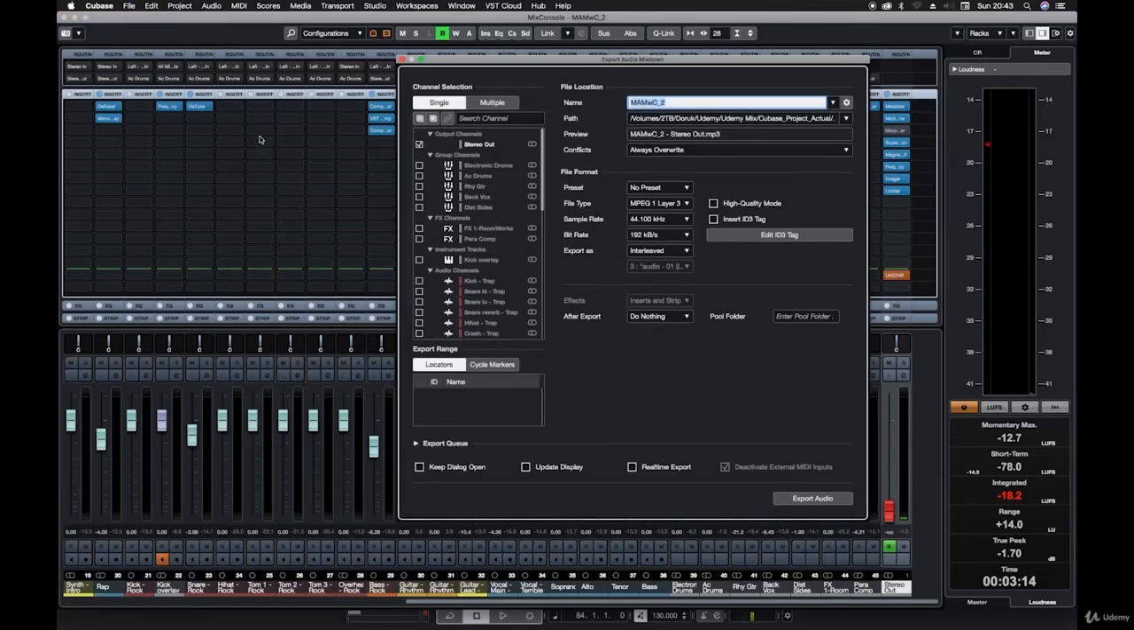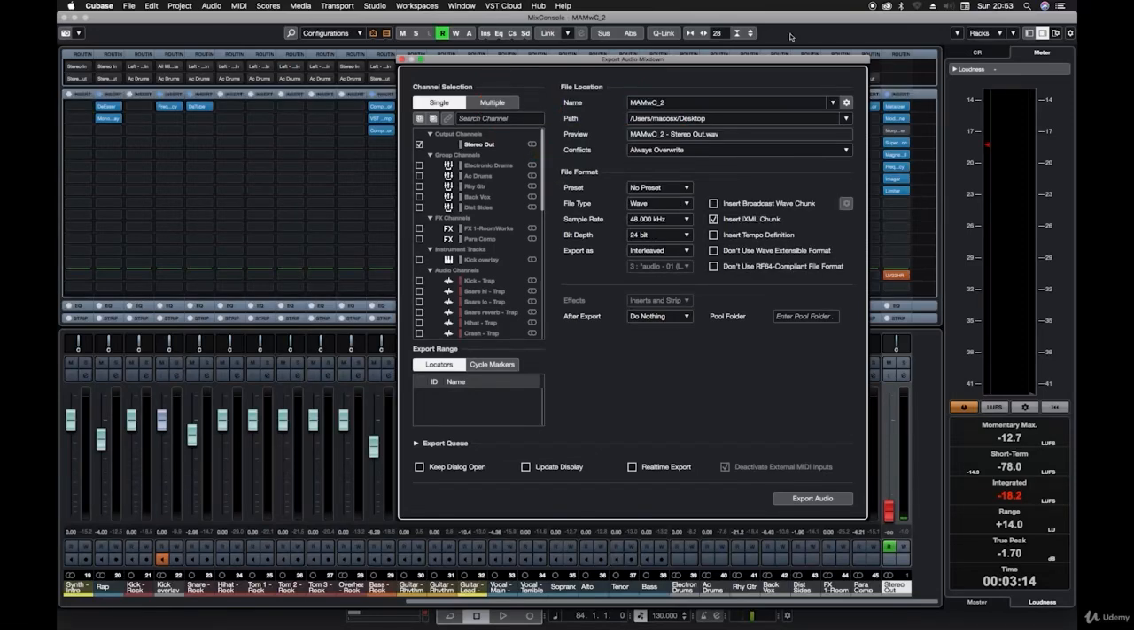On the left side of this window, leave everything as is. We will be exporting a single audio track fed by the stereo out. On the right side, name the track that you're about to export and choose the folder that you will export it into. Now let's talk about export options for different scenarios.